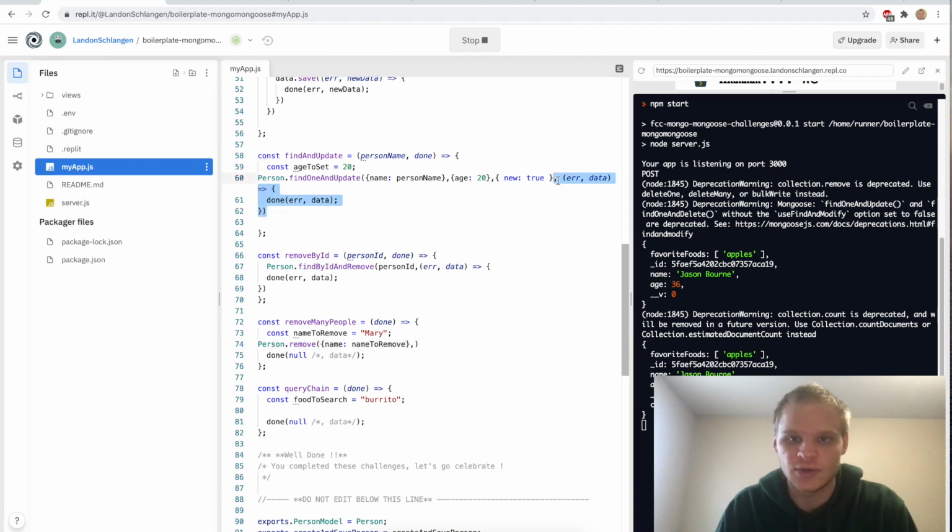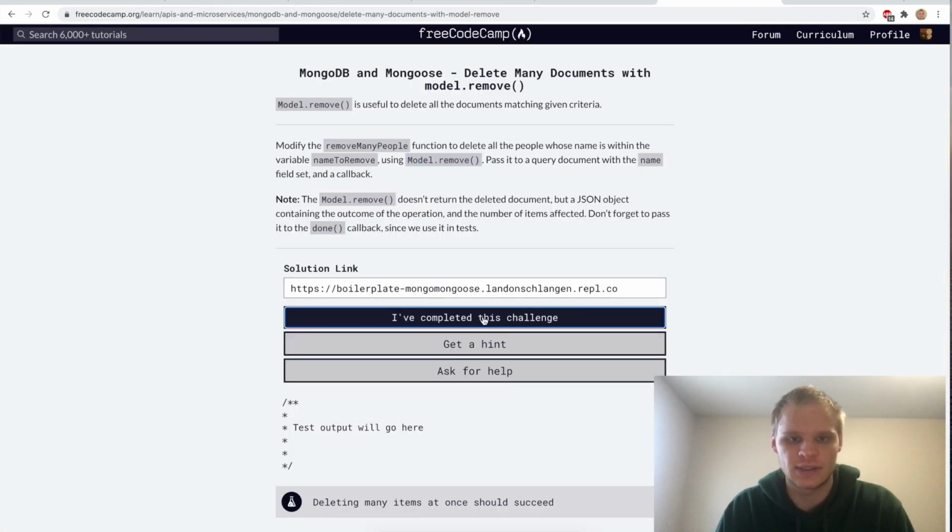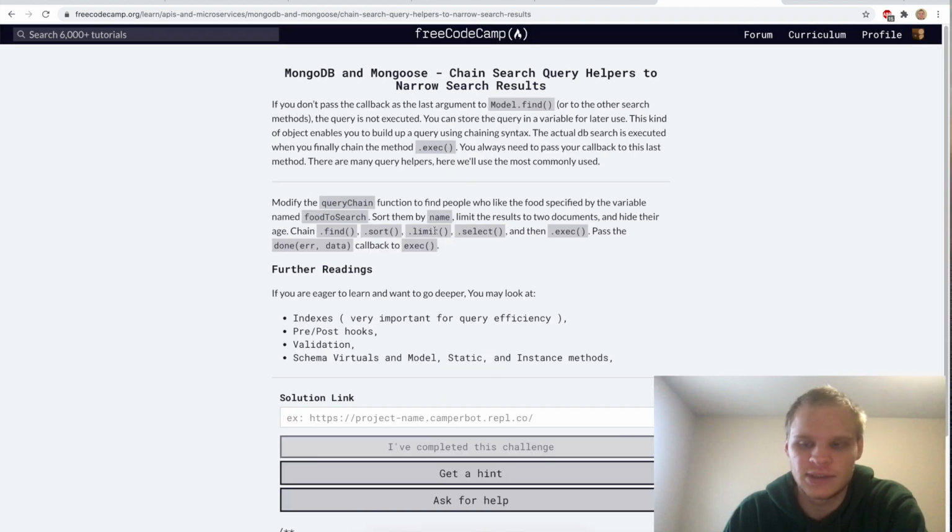So I'll just copy that over, and let's try this one out. Copy the URL, paste it in, and try it out. Hey, let's go. I'm getting better at this, I think.